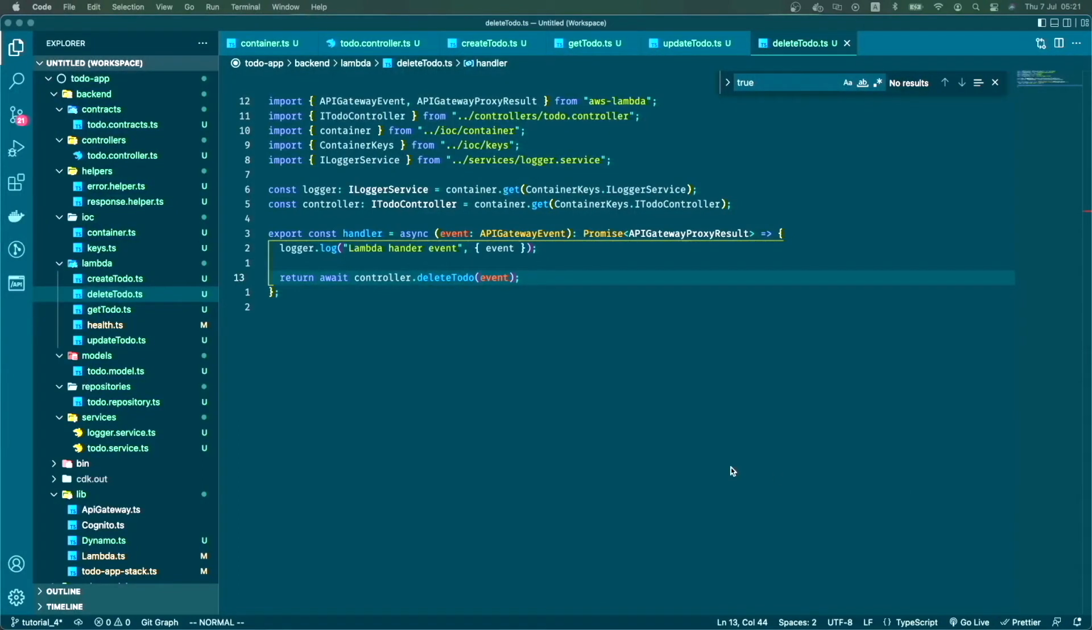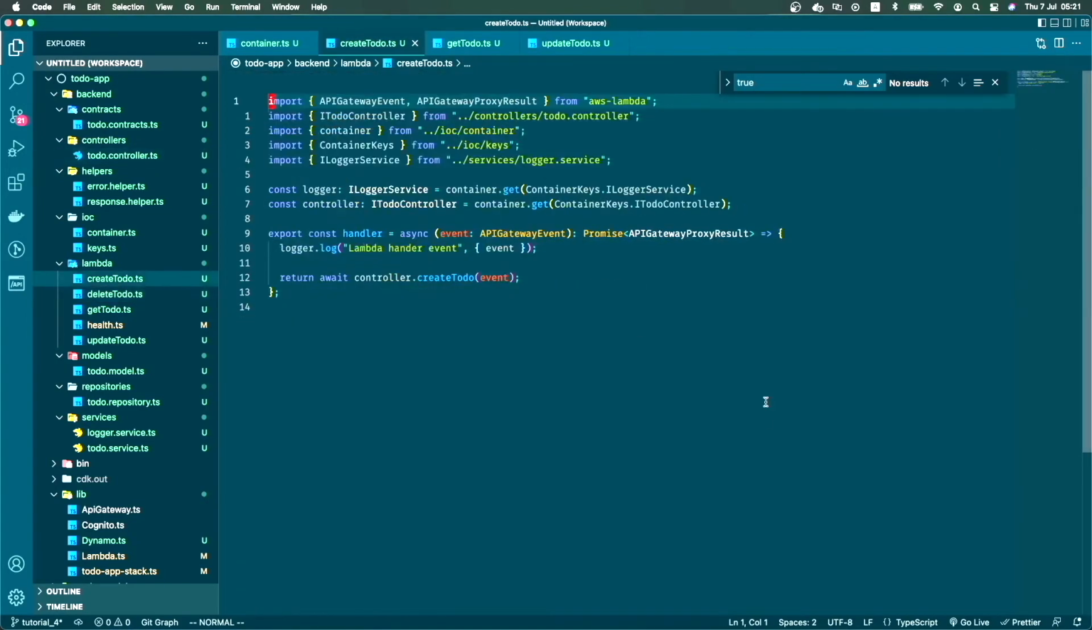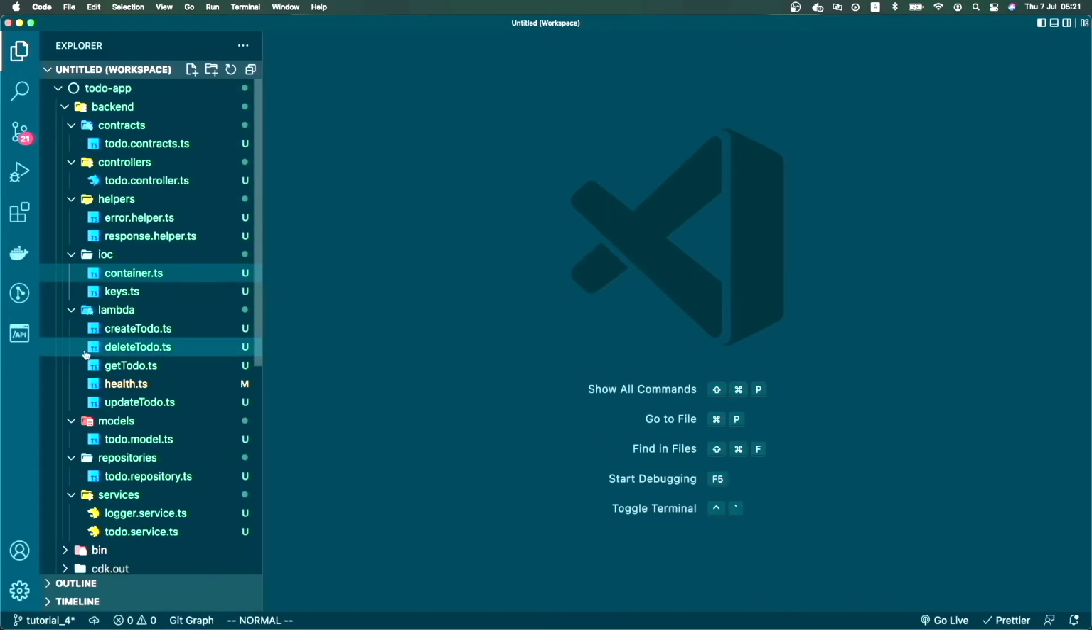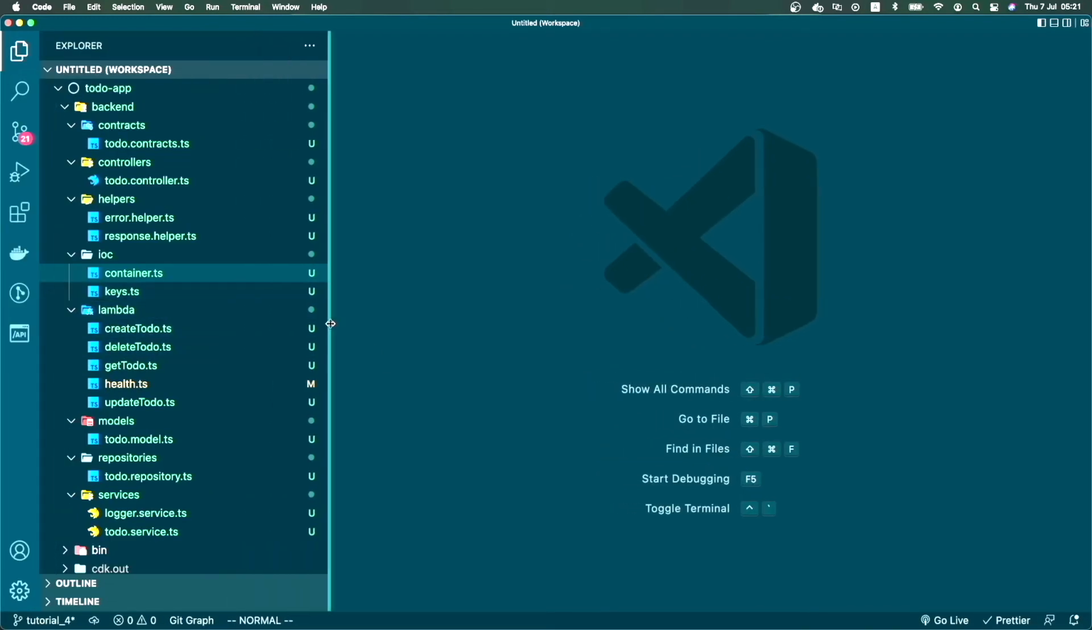So I just finished implementing the code. Now let's go through the folder structure together. For the folder structure of this application, I follow the concept of separation of concerns. Divide the code into different layers, and each of the layers has a different responsibility. Let's start with the Lambda folder.